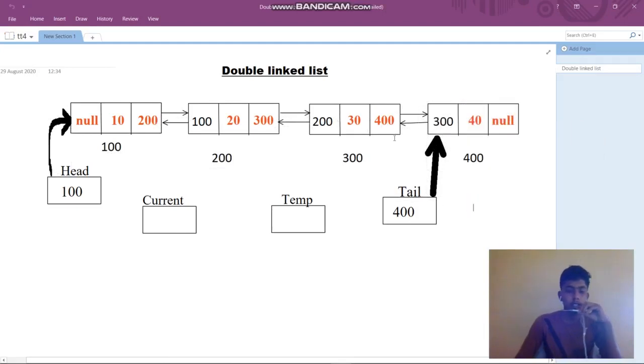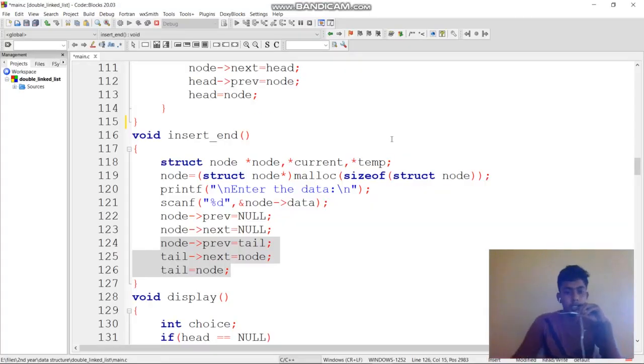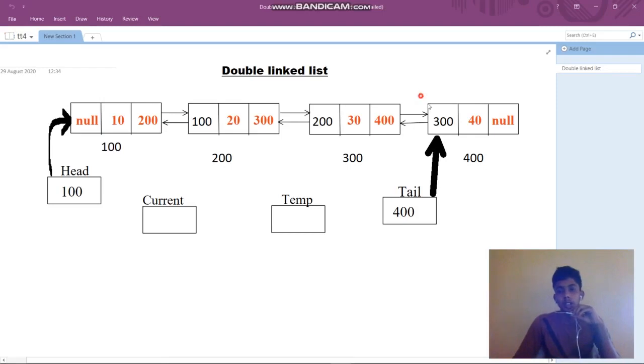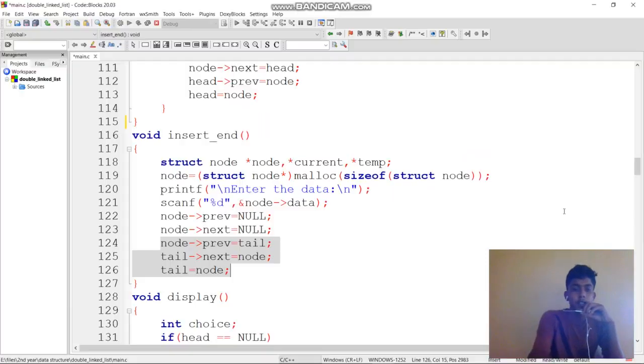Now tail, that is what they are going to say, node of previous equal to tail. That means this is the node I have created. The node of previous is this, the node of previous equal to tail. So tail value is now 300. 300 will go and store here. So simply we are storing a tail, so it will connect to that.